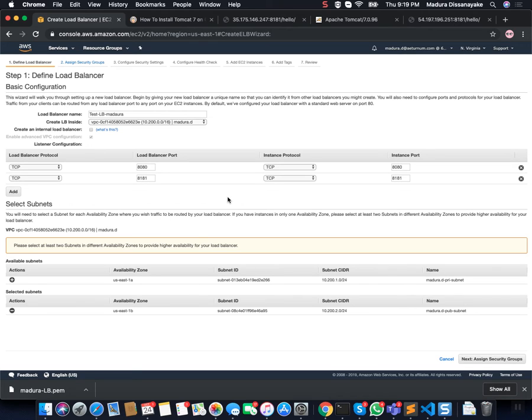The problem is, since this is a load balancer table, if you give a port range for the load balancer port and the instance port, we cannot map it. In that case, we need to say exactly which is the load balancer port and which is the instance port, so we have to add everything one by one as tuples.